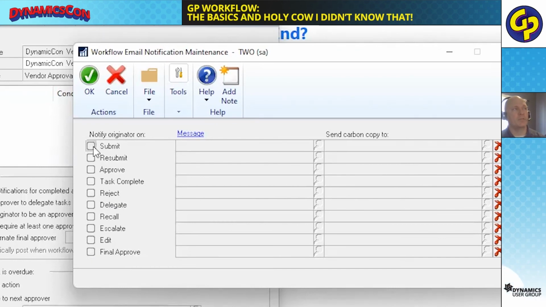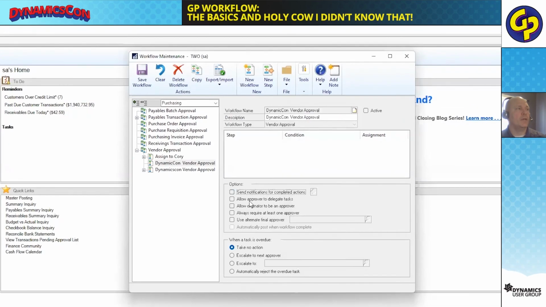In my case, I'm just going to turn one on so that you can see what it looks like. We're not going to use this, but once you submit, it's going to send a message to the workflow originator that that action was completed, and you can also carbon copy folks on it if you want. We're going to hit cancel, and we're going to turn off that.